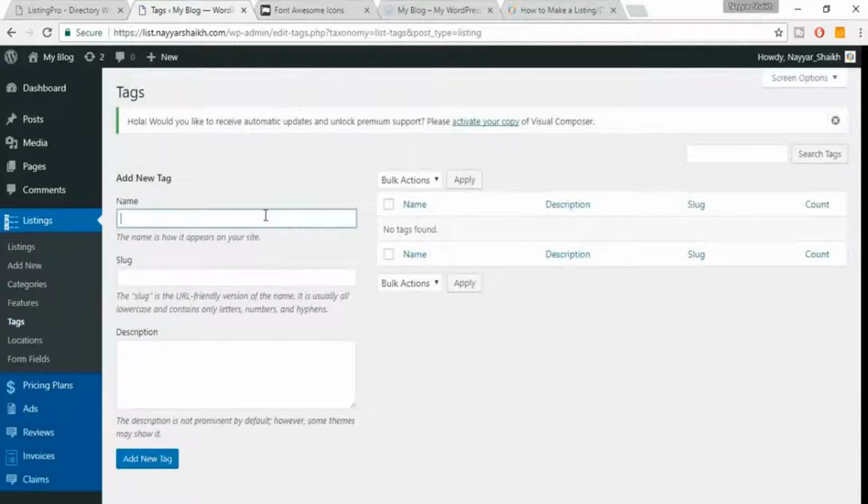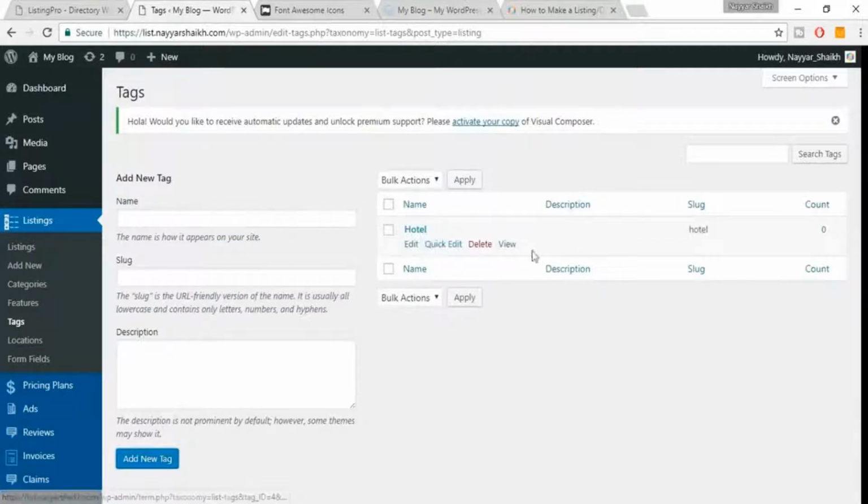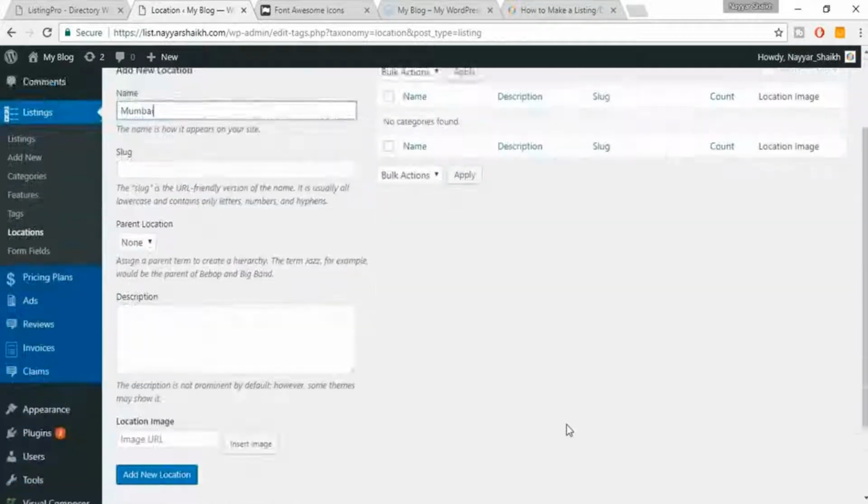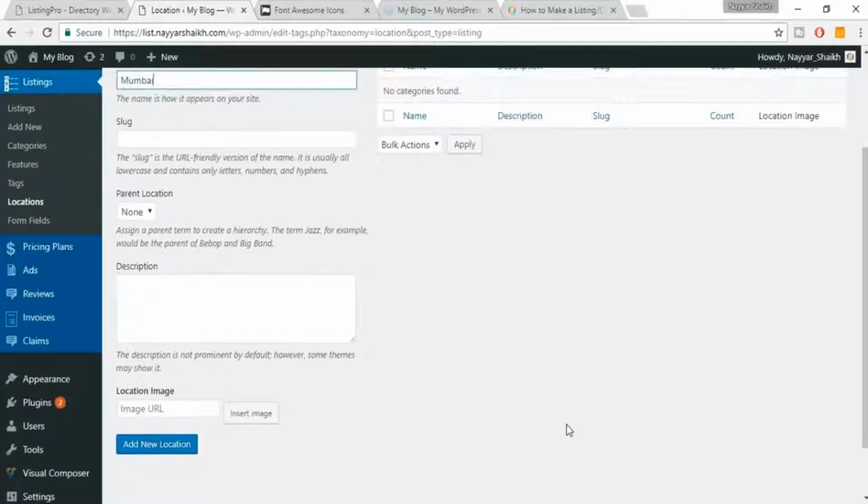Tags can be like hotel, food, restaurant and so on. Just type in hotel, leave everything blank, click add, and you have a new tag, which is awesome. Now you can also add locations. In fact, you have to add locations. For example, let me add Mumbai, Amchi Mumbai. We love Mumbai. If you have ever been to Mumbai, you are awesome.